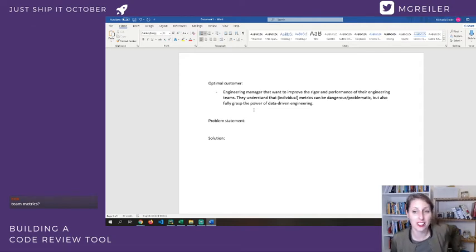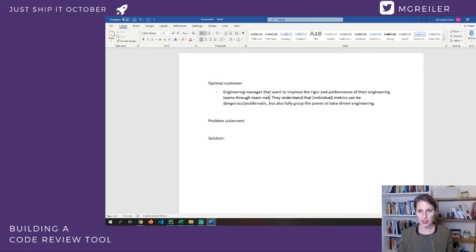Yeah, team metrics are really good, I think. They are more interested in team metrics, yeah. Through team metrics. Maybe let's put it here, through team metrics. They understand that especially individual metrics can be dangerous and probably fully grasp the power of data engineering.